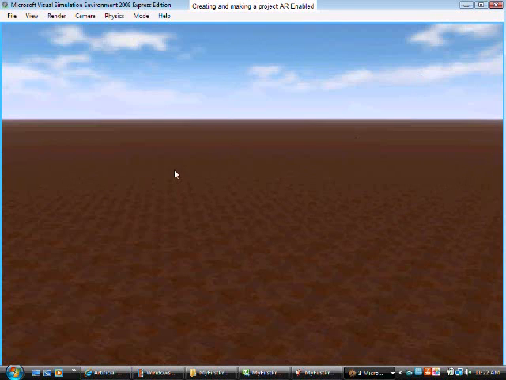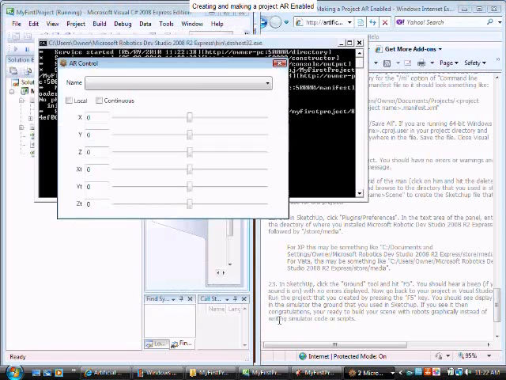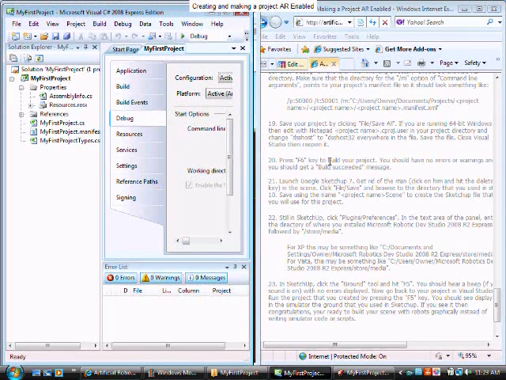As you can see, the project worked properly. I have the ground in the simulator, and now this project is an AR enabled project, and you are able to use SketchUp to build your scenes and your robots within your scene.